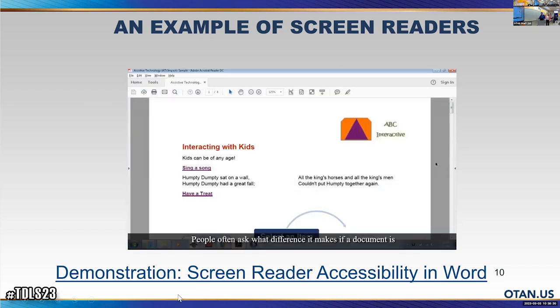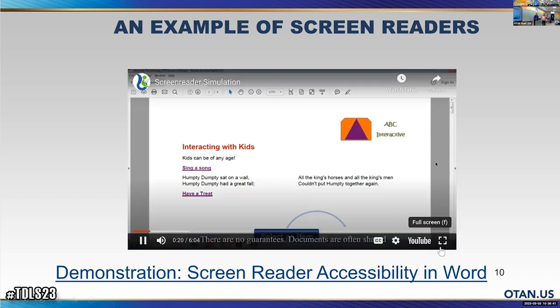People often ask what difference it makes if a document is accessible, or they say they know that there is no one with a disability that will be receiving their content. There are no guarantees. Documents are often shared among others. You don't want an inaccessible document.